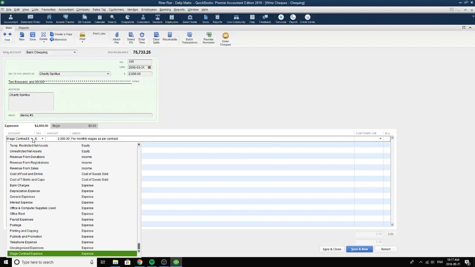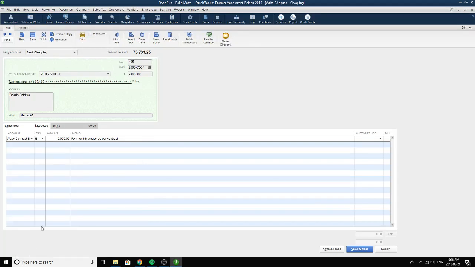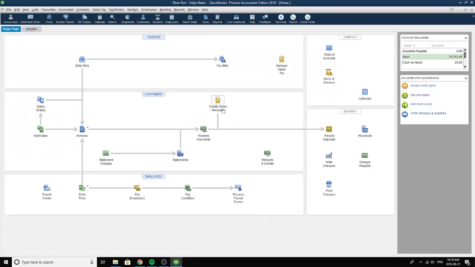I want you to select the account. It's wage contract expense. It has no tax, so either leave it blank or click on tax exempt. And it's for $2,000. Type something in the memo field, something to this effect. Okay, and then once you have everything there, I want you to hit save and close. So now you should be in the home navigator.